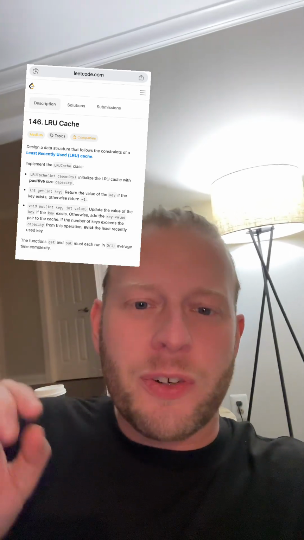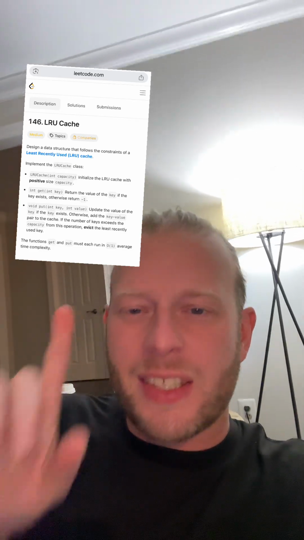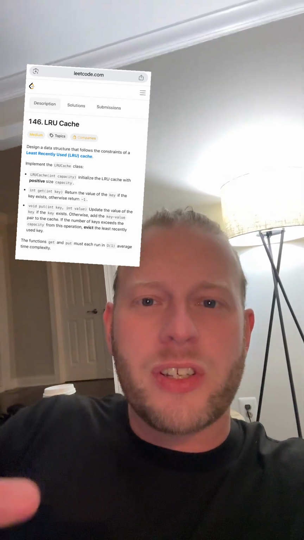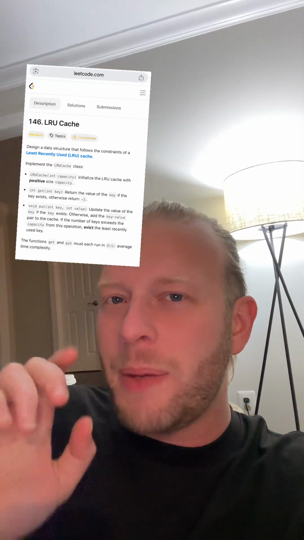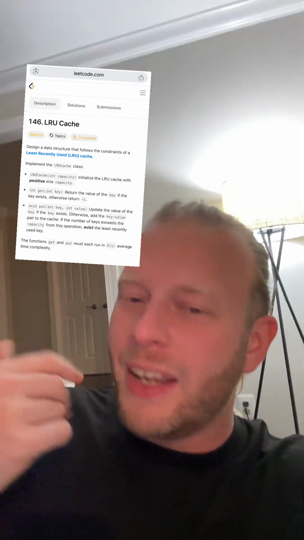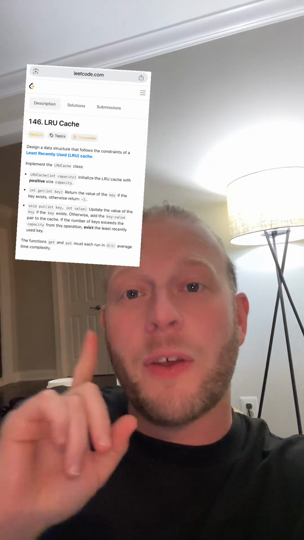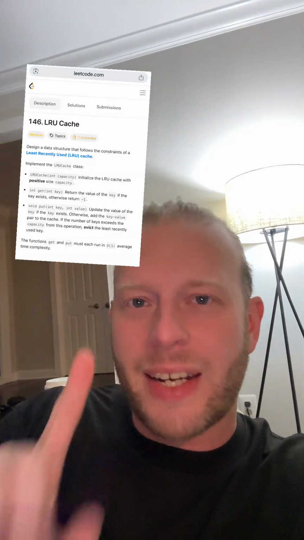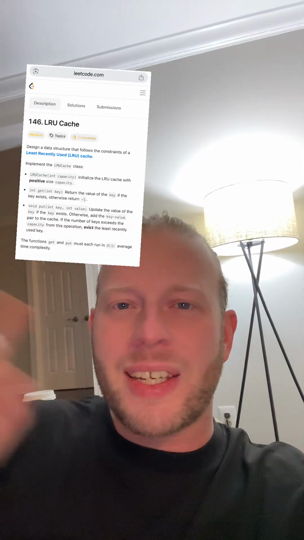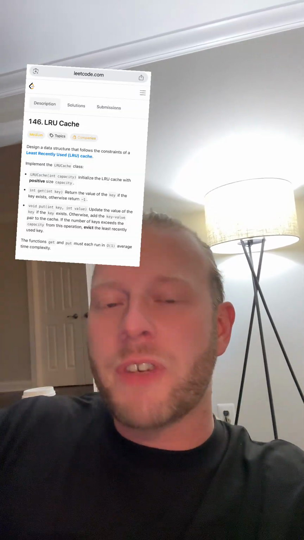Let's implement a least recently used cache in under 5 minutes. This is one of my favorite data structures and algorithm questions. It's a proper LeetCode medium because it touches on so many potential different implementations. And if you haven't seen this question before, the final optimal solution might surprise you. It uses a unique data structure. Stay to the end.